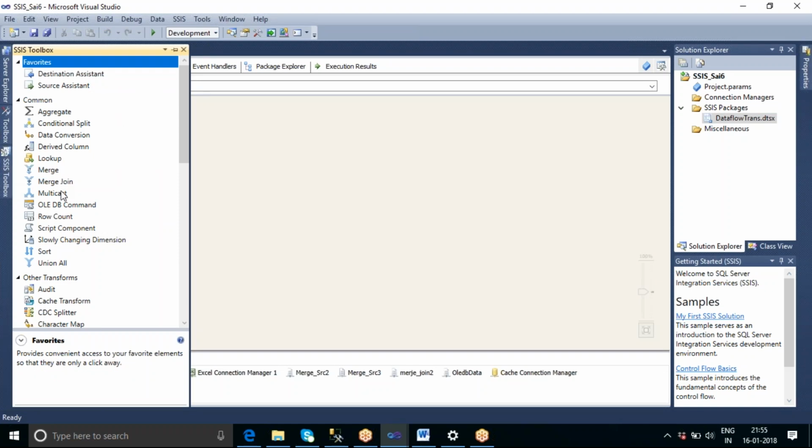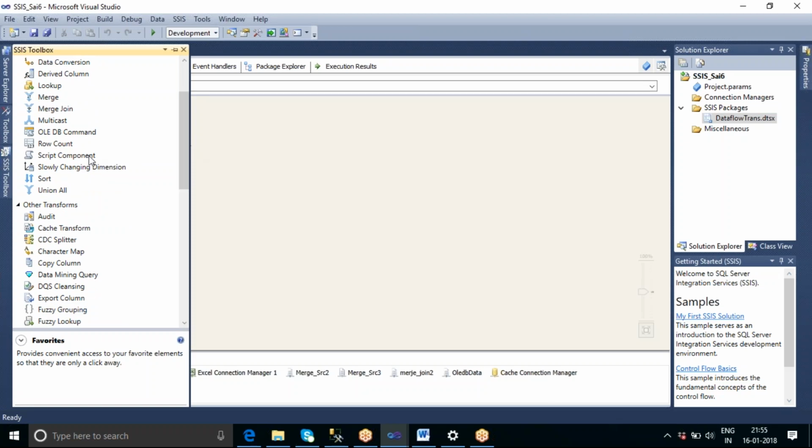We have seen merge join, multicast, OLEDB command, sort, and union. Suppose you want to get the row count, that is, the number of records coming from the source data. We can go for the row count. Let me go for this row count, and after that we'll go for some audit.